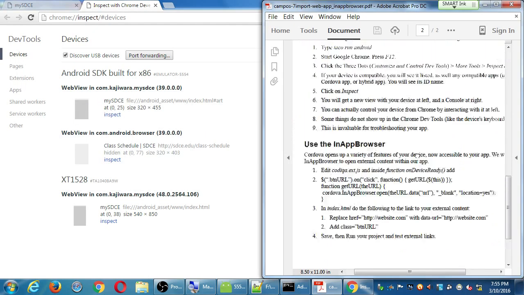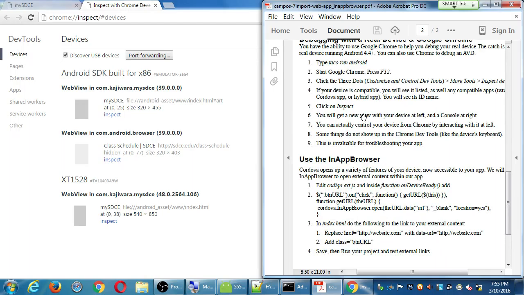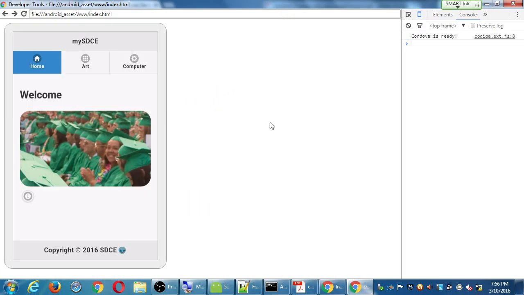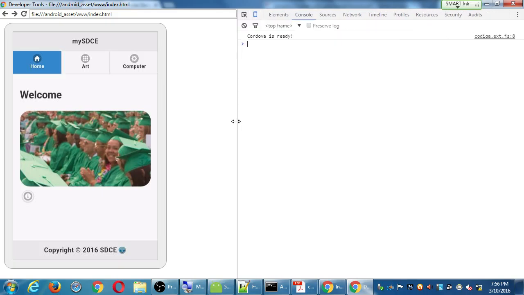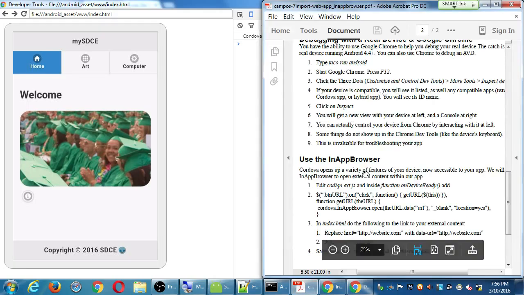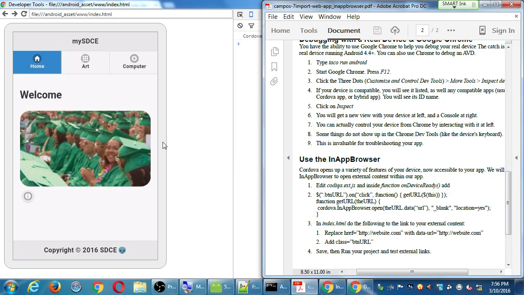And then here you've got a web view for your app. And okay, it's running my app. Inspect. So I'm saying here then, you will get a new view with your device at left and a console at right once you click inspect. A new view. There's my device. That's not the web browser, that's my device. There's Cordova ready.